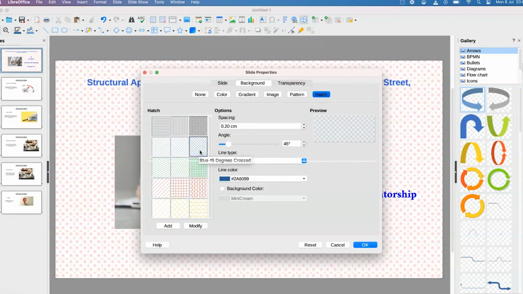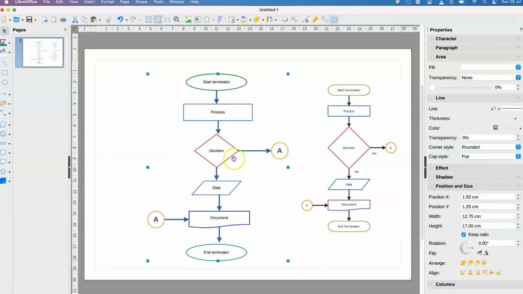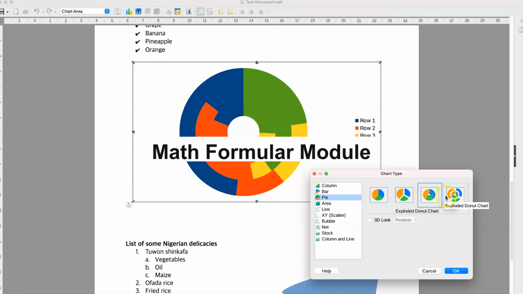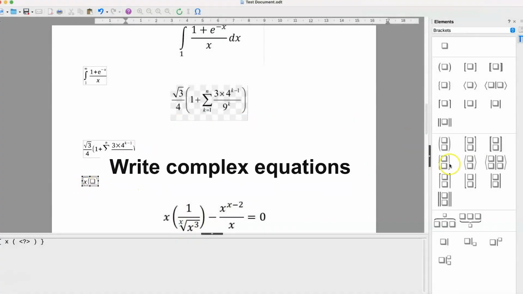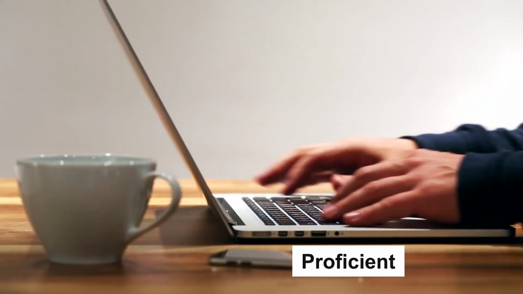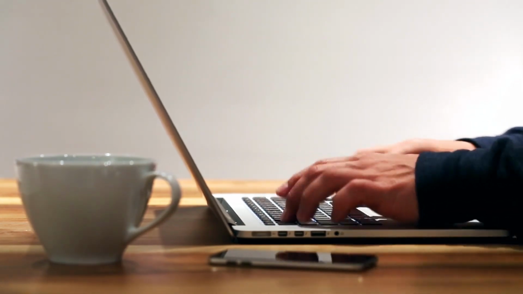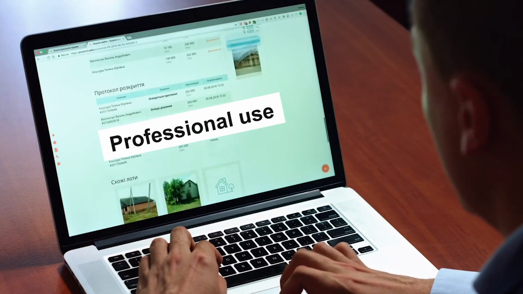We'll also cover LibreOffice Draw, where you will learn to design simple flowcharts using LibreOffice drawing tools, and the Math formula module, teaching you how to write and manage complex mathematical equations with ease. So by the end of this course, you will be proficient in using LibreOffice to handle all your document creation needs, whether for personal, academic, or professional use.